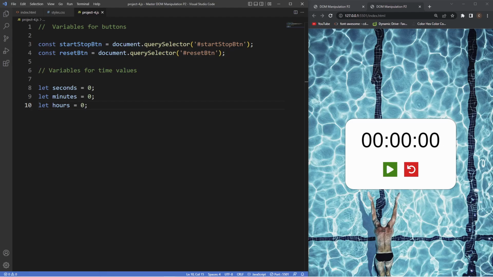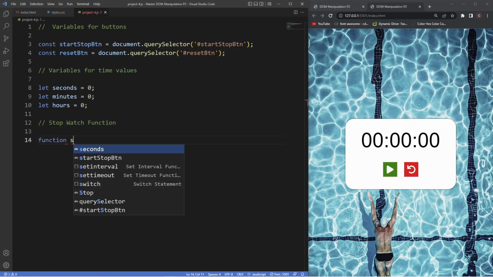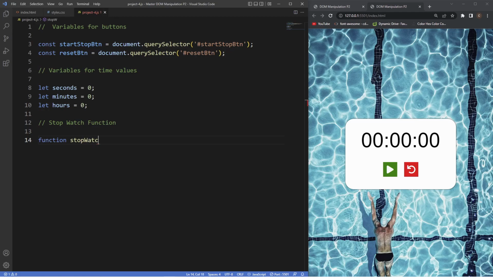The next thing I want to do is actually create our stopwatch function, which is going to determine when our stopwatch needs to increment to the next number, i.e. seconds, minutes or hours, as well as displaying that value in the UI. So we'll just put in here stopwatch function, and then we'll just say function. We'll call this stopwatch. So firstly, what we want to do when we invoke this function is actually increment the seconds. So when this fires off, when we press the play button, the seconds will start to increment. So we'll just say seconds plus plus.